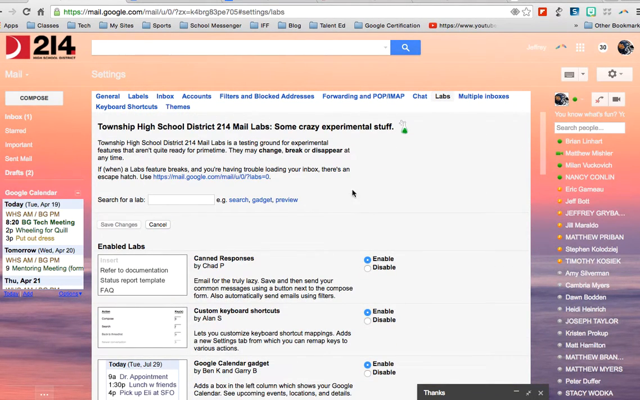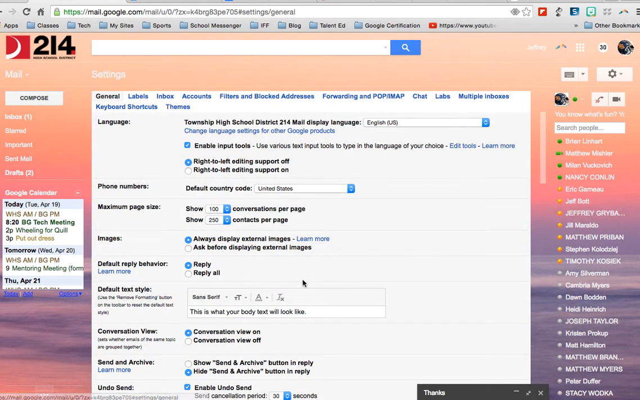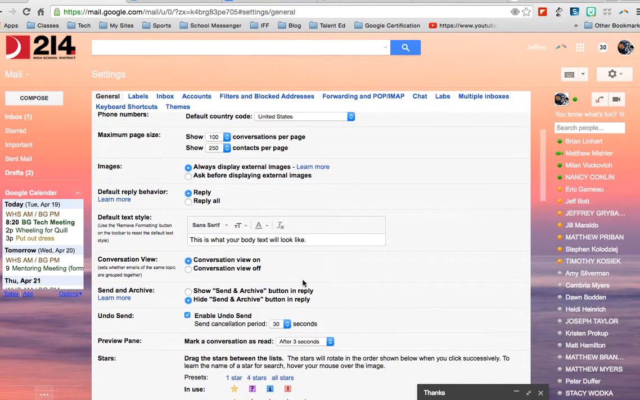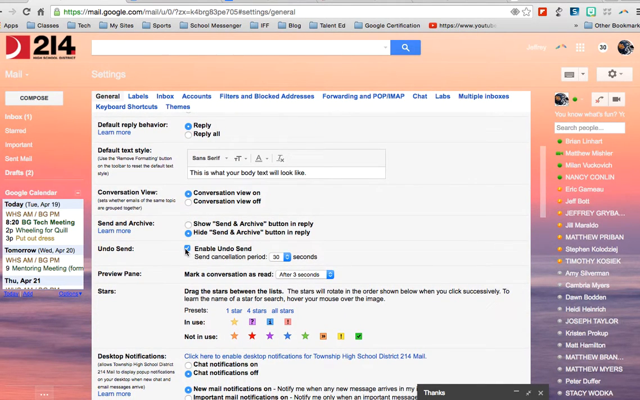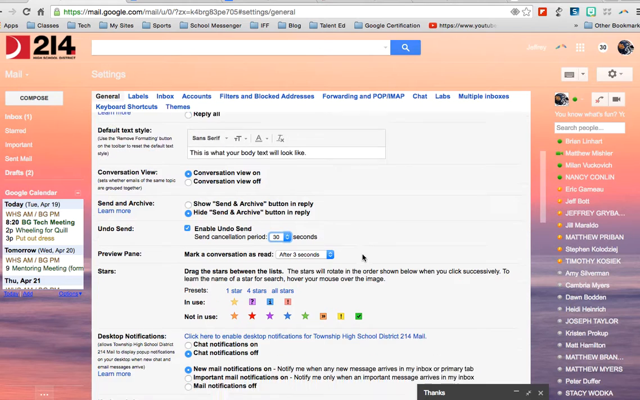The next thing that we are going to do is go into General up here at the top. And now if I scroll down within General, you're going to make sure you click on Undo Send, Enable, Undo Send, and then you have that cancellation period. So some people have said 5 seconds, 10 seconds. I give myself 30 seconds to realize I made a mistake and then go ahead and undo that. Now after 30 seconds, there is no way to retrieve those emails through Gmail.